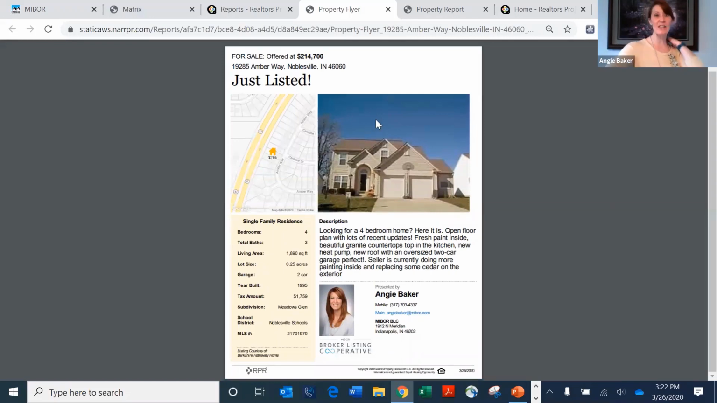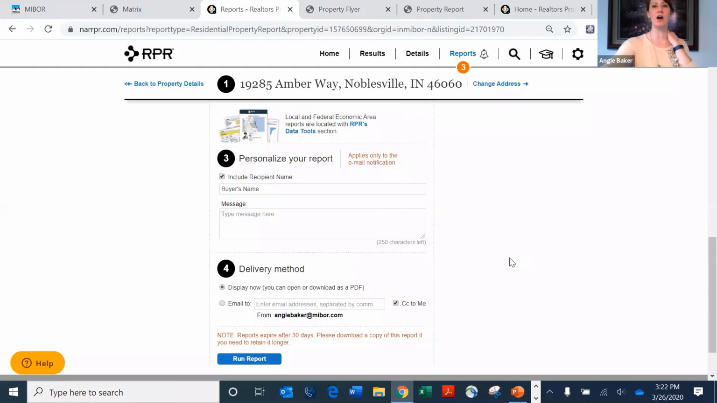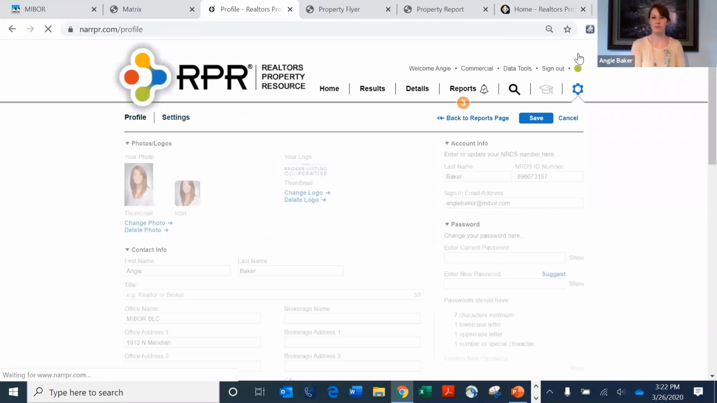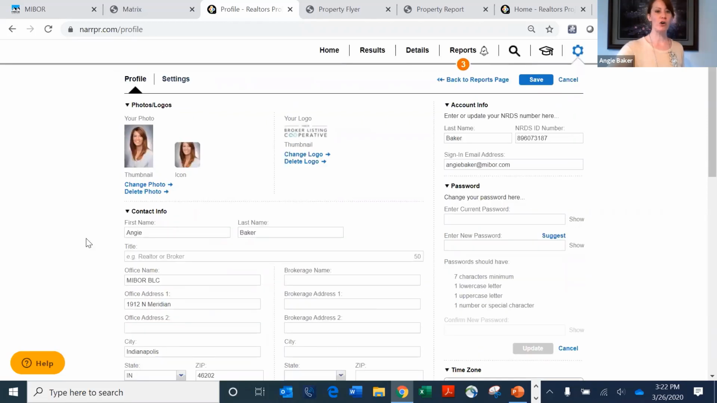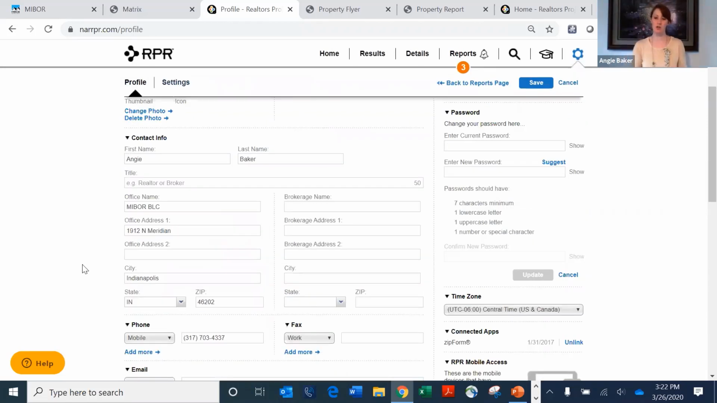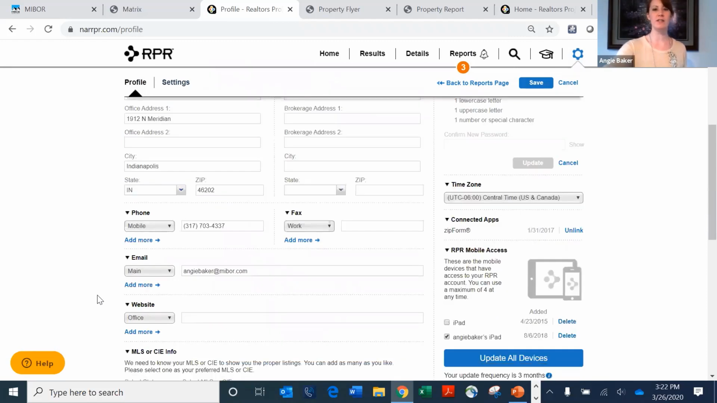All right, last thing, and then we will wrap up. I want to take you back in RPR up here to the little settings gear in the top right corner. This is where you're going to be able to personalize the information in your system so that it displays on your reports. So if you click on that little gear icon, it's going to take you to the profile settings. So you can put in your agent photo, you can put in your logo, make sure all your contact information is the way that you want it to appear on your various different reports that you run. And you can put your phone in there, you can put your email address in there.